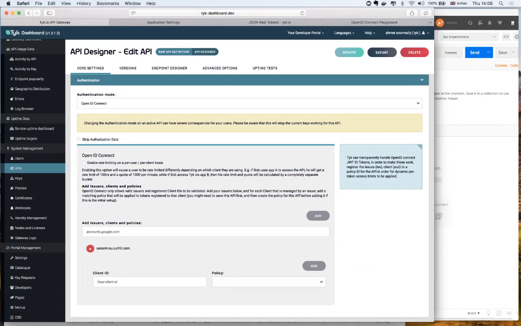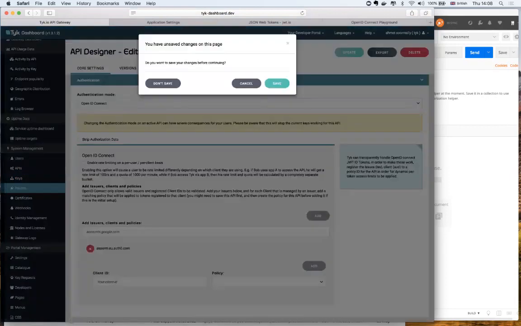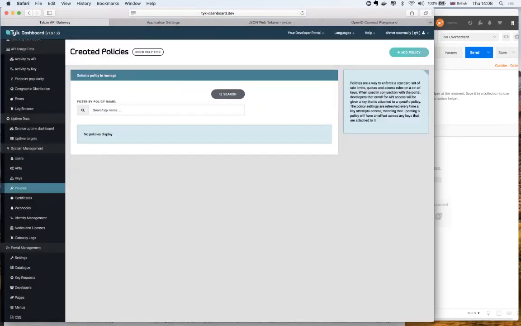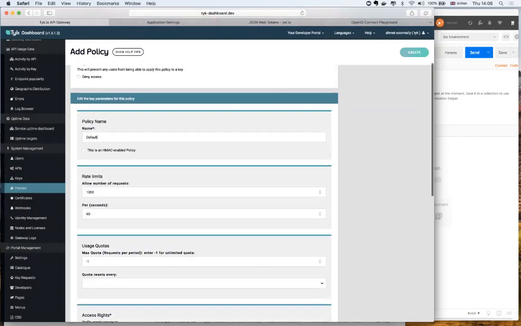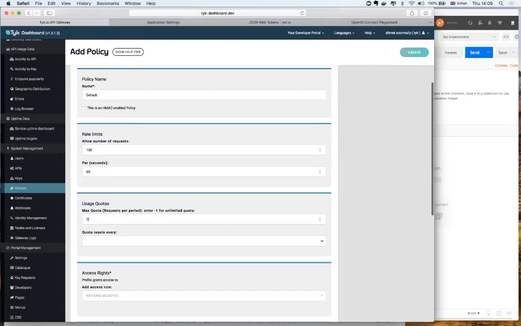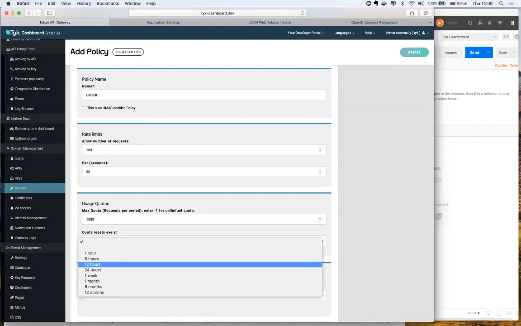Now, I don't actually have a policy yet, so I will need to go back to policies, don't save, add policy, and we call this the default policy or the default plan, where we have a rate limit of 100 requests a minute and a usage quota. Let's suppose we have 1,000 requests per 24 hours.